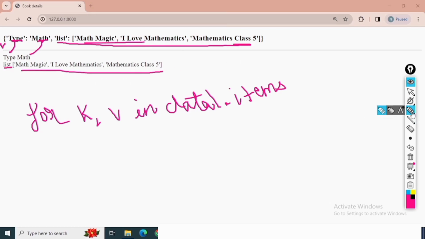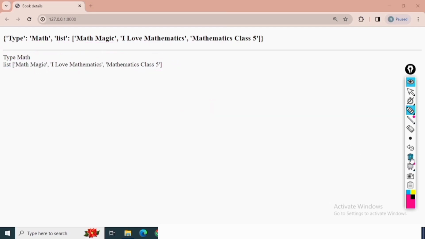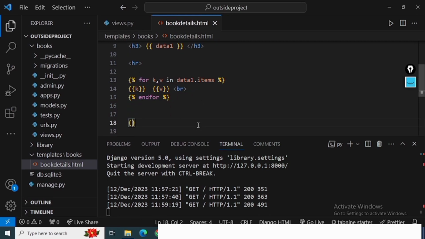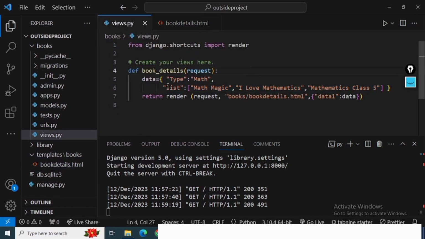Okay. Now, suppose you want to print the items of this particular list. We don't want to print it this way. I just want to print what is there in this list. So what you will do, come over here. I want to print this one, the list. So you will write data dot list.